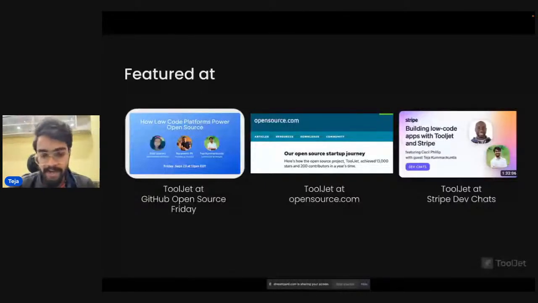And also at the same time, opensource.com. I wish I had shared the link with you here, but you can check that out. You can Google opensource.com and ToolJet. There is a journey on how ToolJet has grown over time.